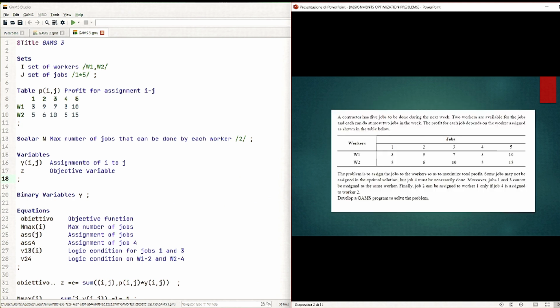Let's start. The contractor has 5 jobs and 2 workers. Profits depend on which worker gets which job. We want to maximize total profit, but there are rules. Each worker can do at most 2 jobs. Each job can go to at most 1 worker.